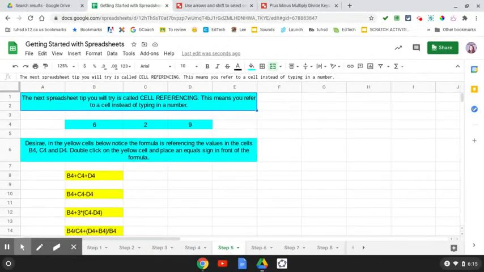All right, step 5. The next spreadsheet tip you'll try is called cell referencing. That means you refer to a cell instead of typing a number. So what we're going to do now is we're going to go back here. It says B4 plus C4 plus D4, which should give me an answer of 17. So 6 plus 2 is 8 plus 9 is 17.